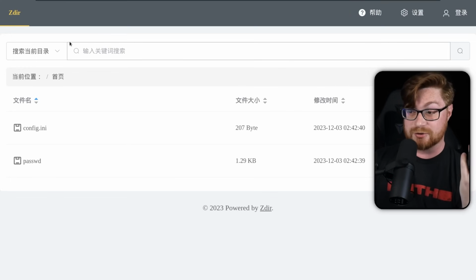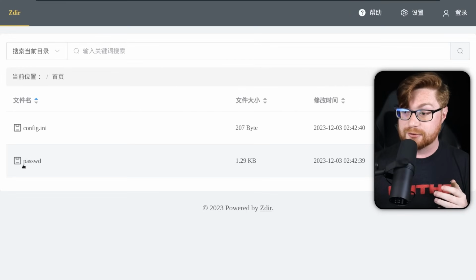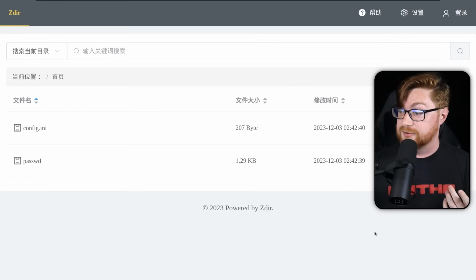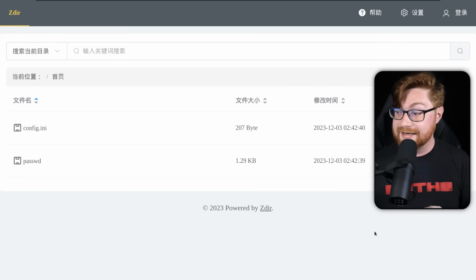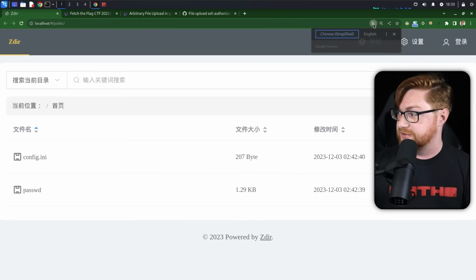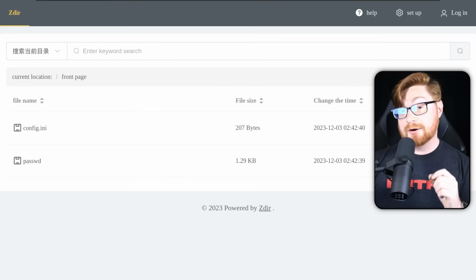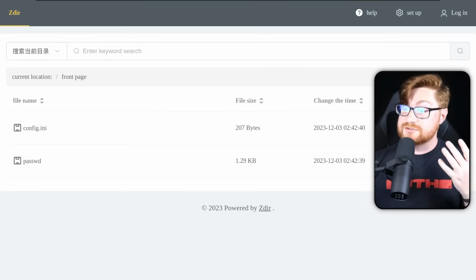ZDir, or Z Directory, I'm not quite sure. Looks like it's listing just a couple different files, things that might be accessible on the file system of a Linux server. And it's in a language, again, I can't easily read, so thankfully we can just translate that, right? Let me toggle this thanks to a little bit of Google Chrome magic, we'll swap that over to English. Now this makes a bit more sense to me, and it is just as we expected.